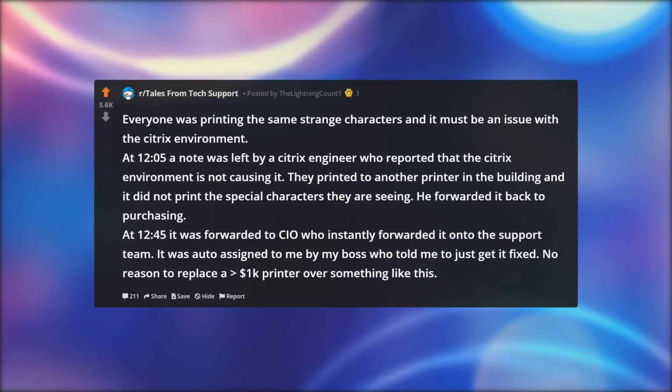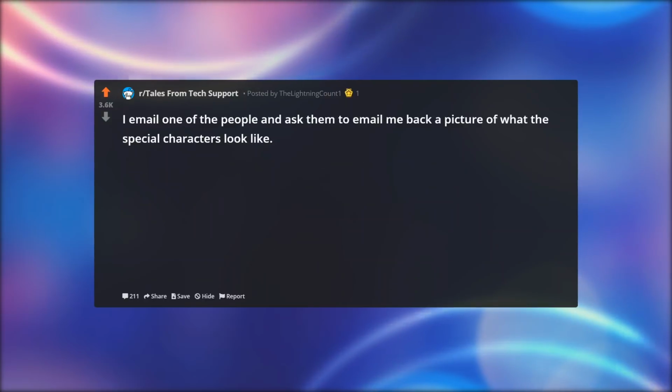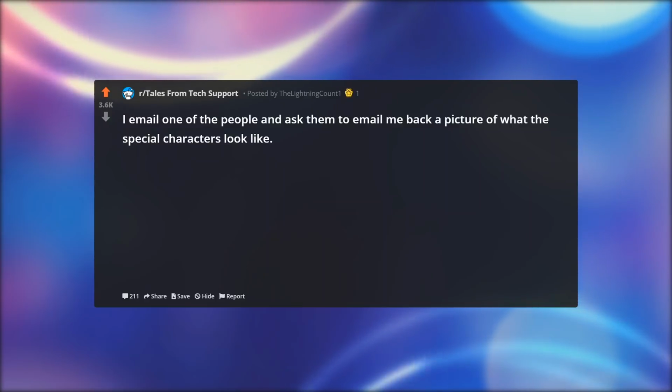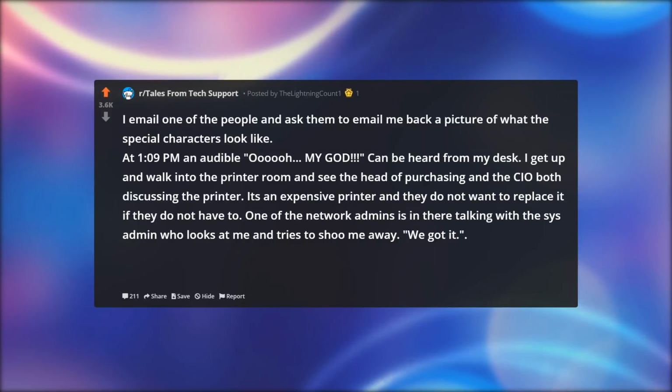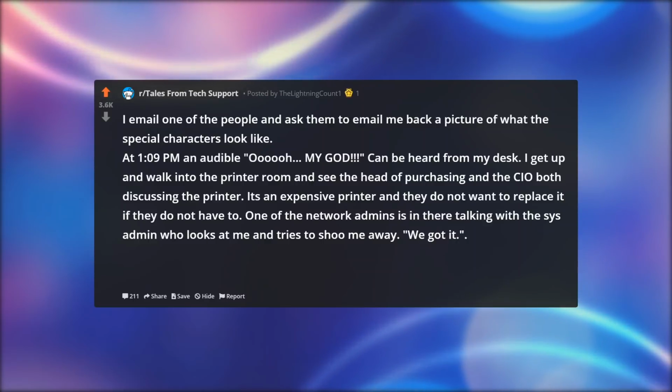No reason to replace a greater than $1,000 printer over something like this. I email one of the people and ask them to email me back a picture of what the special characters look like. At 1:09 p.m. an audible "oh, my God!" can be heard from my desk.